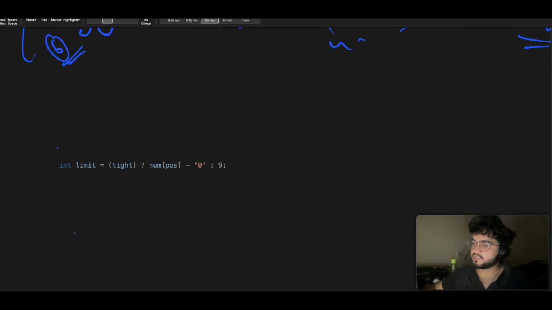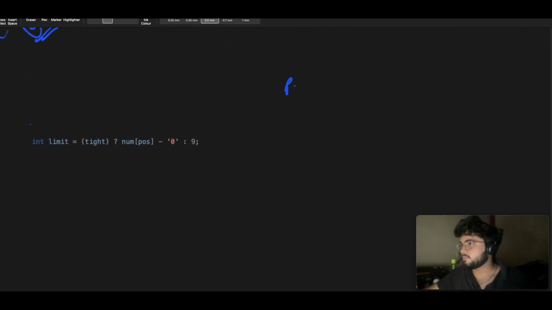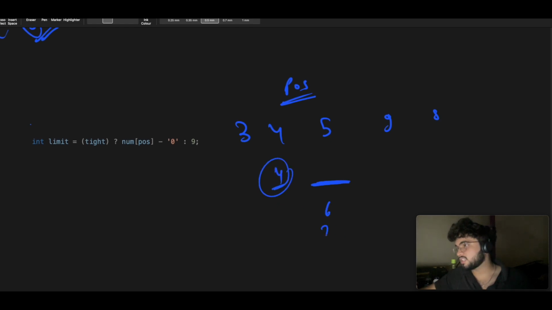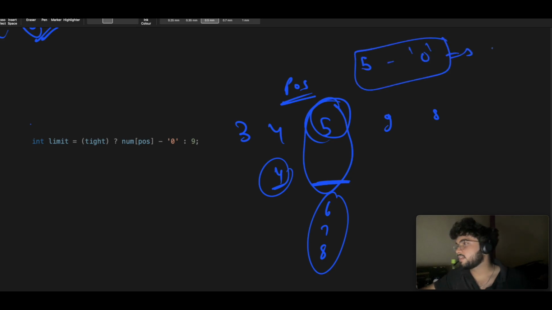What does this mean? We are at a particular position, right? So if tight is true, which means we cannot select any number. Let's say this was a number and this has 5, 7, 9, 8. So let's say the previous number was 4, which means tight is true. So we cannot write 6 or 7 or 8 here. So what is the maximum limit that we can write? It is 5. So the string's character '5' minus '0' will give us the integer 5.